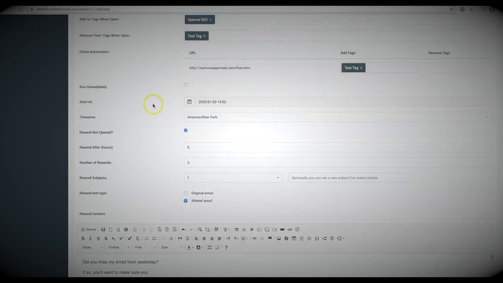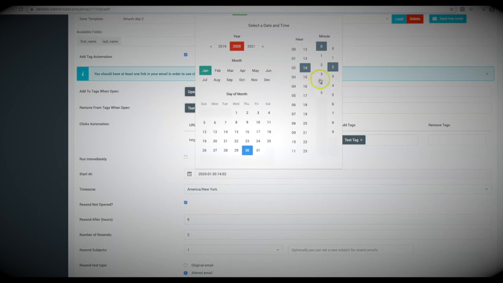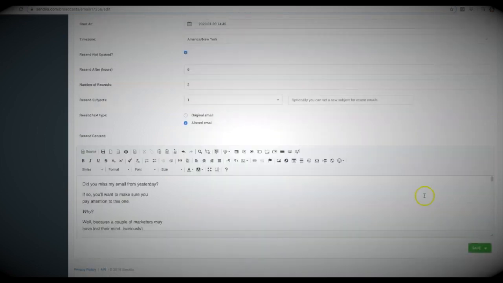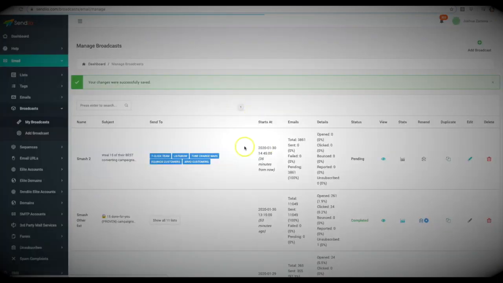All right, from that point forward, you can just hit save, and I'm going to go ahead and schedule this for 45 minutes from now. So at 2:45, it's about 2 o'clock now, I'm going to go ahead and click save. And now that campaign is set to go out.